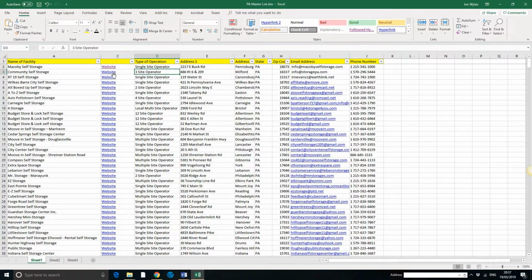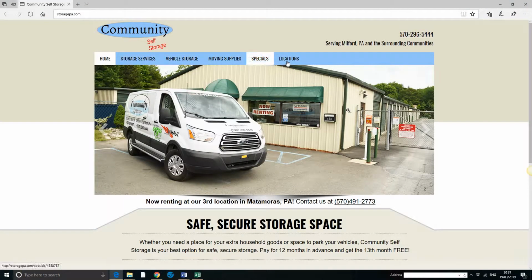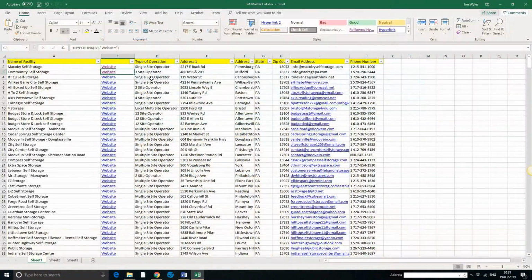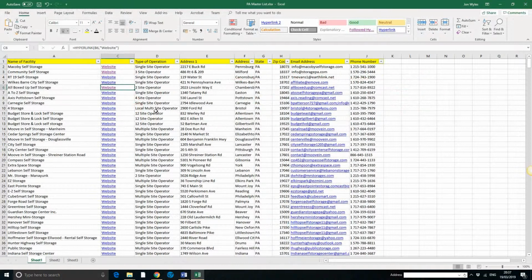Now this next one, I've already done these obviously, but just to show the example, this actually is a three-site operator. We can see when we go to locations, we've got three, so that's why that's a three-site operator, and then fill in the column accordingly. This one will be a two-site, and let me just show that. Okay, so we go to locations, and there we go, two locations here, so that's pretty obvious.